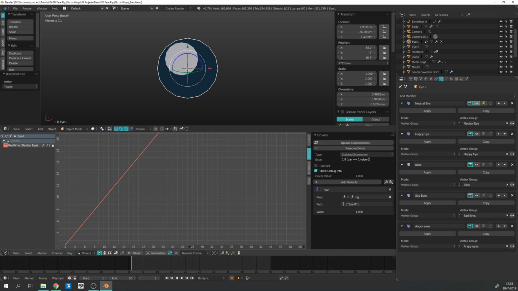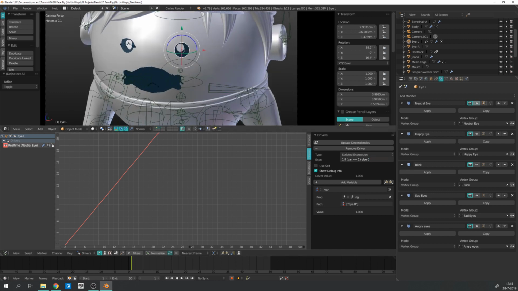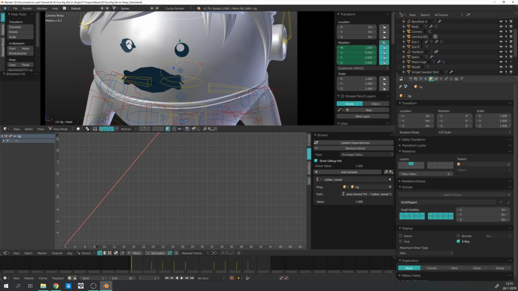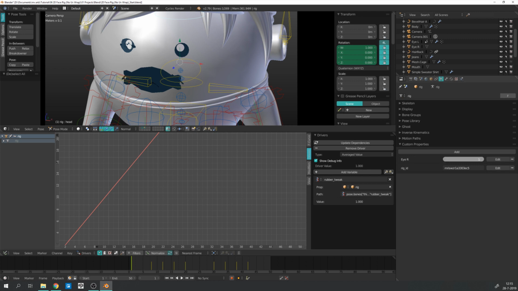Now we should be able to drive it from within the custom property. If we go out of isolation mode, go into the armature tab and set value for eye right to 2, you might have to refresh the frame. And you see all the other ones are back. We can go back to 1. Again, might have to refresh the frame here, but there it is.